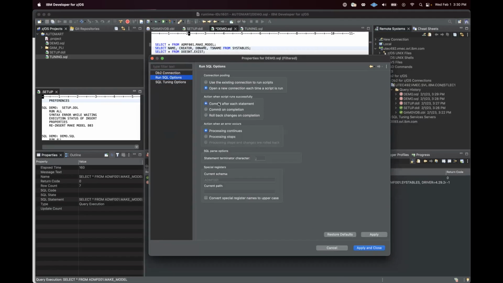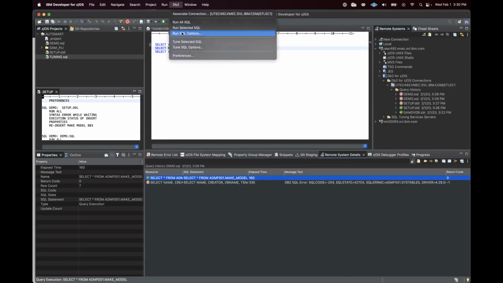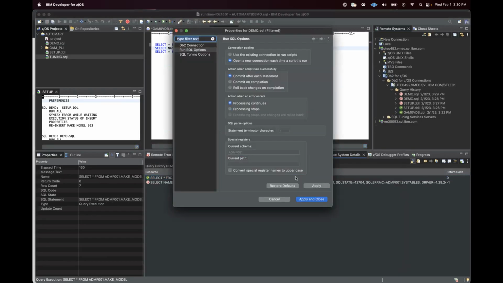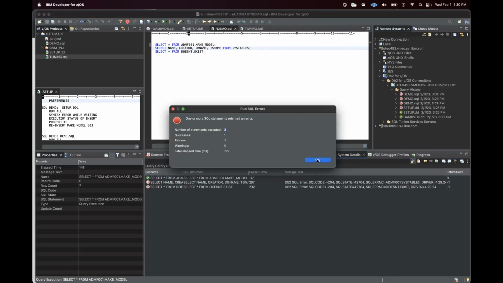You can also specify what to do when you hit an error. You can specify you want the processing to stop when you hit an error. And that's why only 2 statements are run in this case, because that's where I had it left. But if I set it back to processing continues and I run them all, I should get more errors.